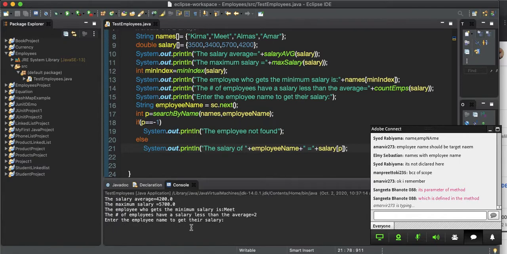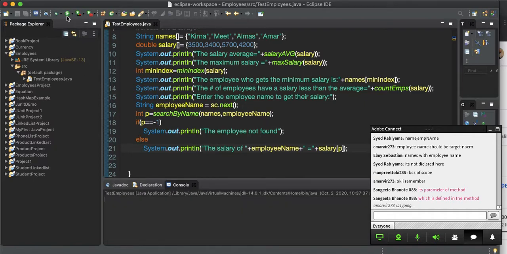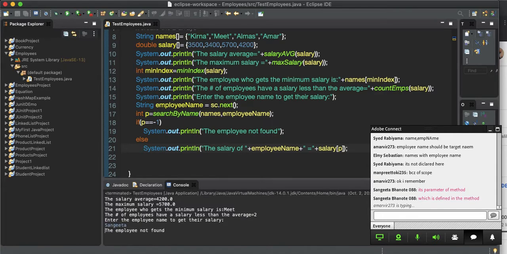Enter the employee to get their salary, Almaz. The salary of Almaz equals 5,700. That's true. Run again. Employee Sangeeta. The employee not found.